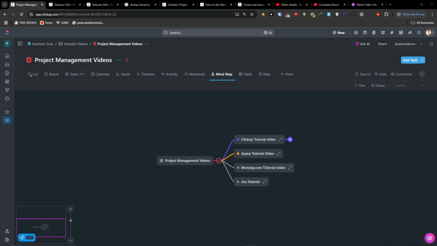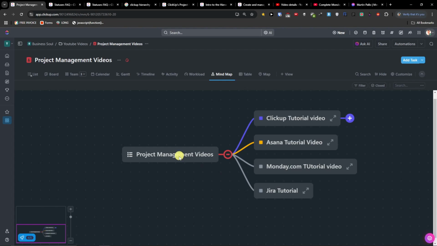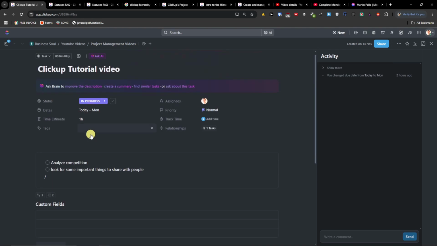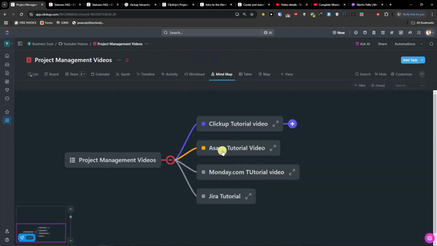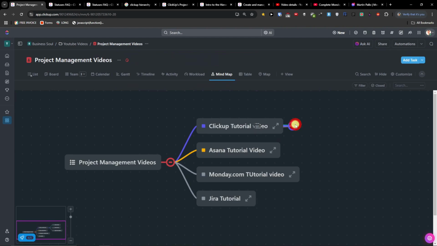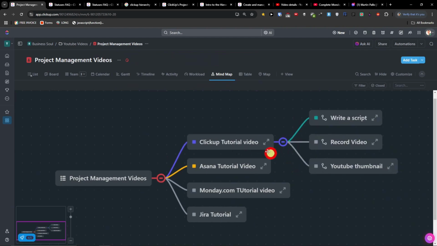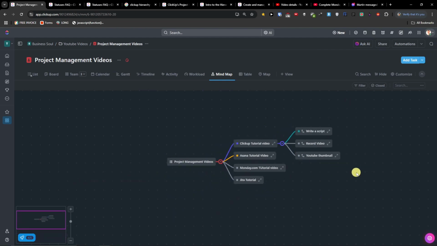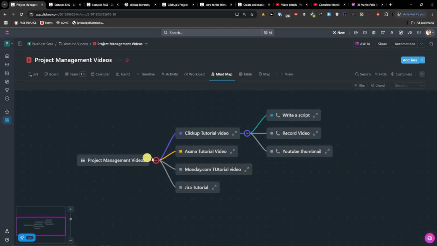In the next ones, I'm going to talk about mind map, table, and map. So with the mind map, how it actually works is that you are going to have a list as the main thing. Then you are going to have the tasks that we've been creating, and you can always open the task here, right? And this is the ClickUp tutorial video, Asana tutorial, Monday.com. I can always click plus here and look at that. What happened is that right now I see the subtasks. So this is straightforward, and if you're going to have a lot of tasks, a lot of things, then you can see everything like that.